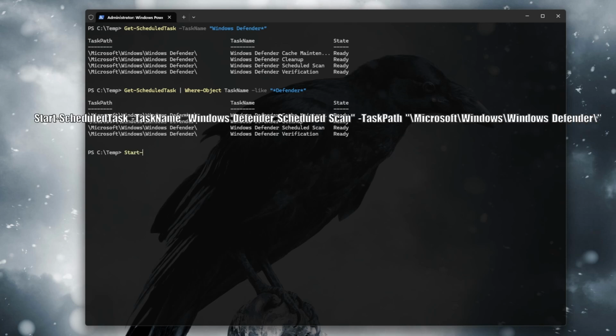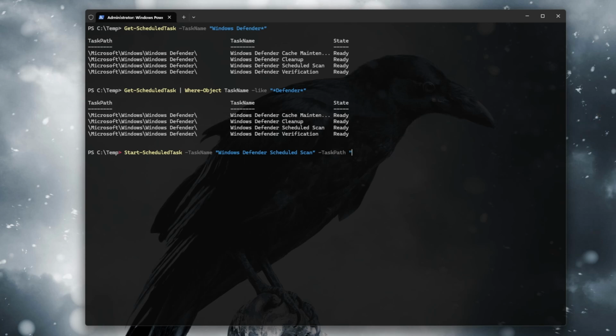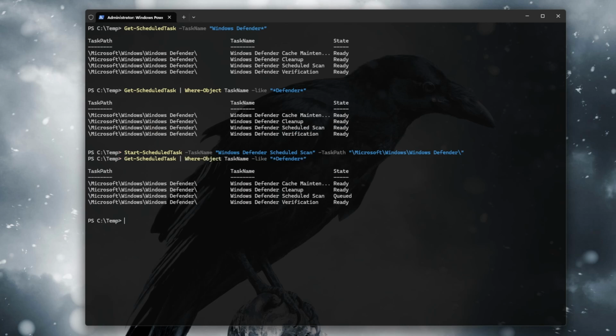Once you've found the task you want to run, you can use Start-ScheduledTask to trigger it manually, without waiting for its scheduled time. This command starts the task immediately. Just like before, if you don't know the exact name, you can combine it with filtering to find and run it. Now that we've learned how to start a scheduled task manually, you should also know how to stop one.